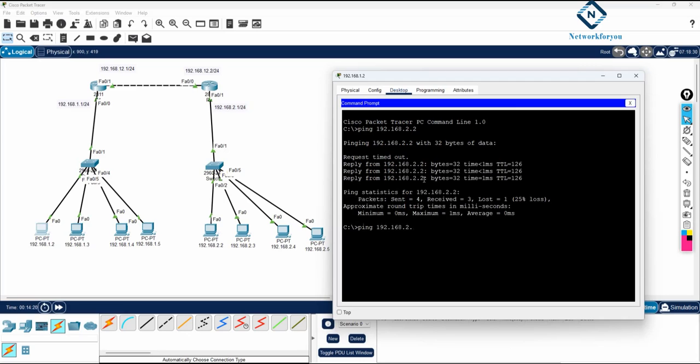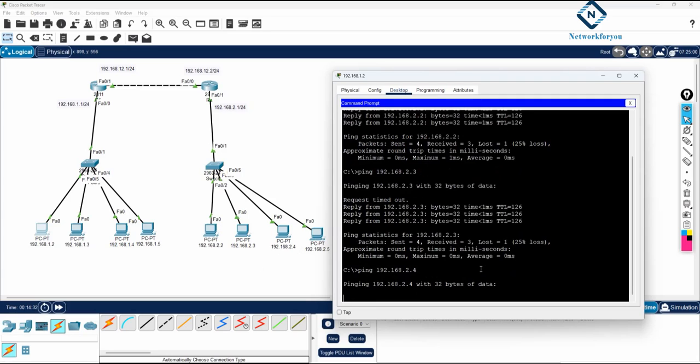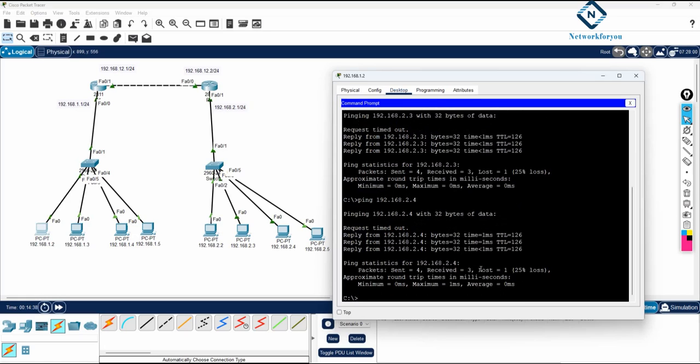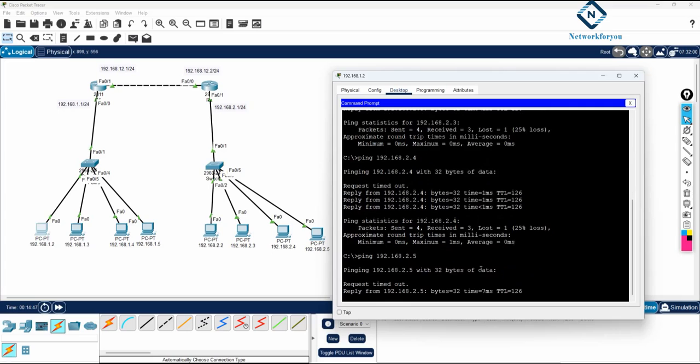Then you can check with the other ones, 2.3, it will also work, and 2.4, 2.5 we can check, and it will work. It is working. If you ping here also, this is also working. And we have the last one, we can do 192.168.2.5, that will also work. So if you see here, this is also working.